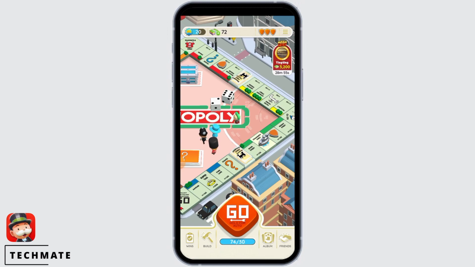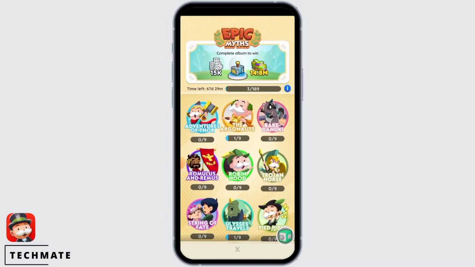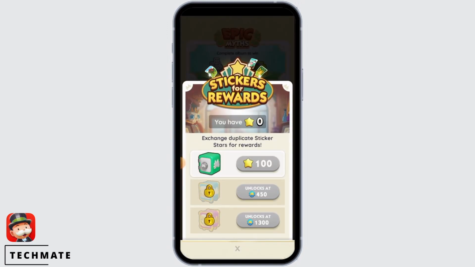Let's begin. First, open the Monopoly Go app on your device and log into your account. After you have done that, you want to tap on album. Now tap on this icon right here, and from here you will be able to send the stars.